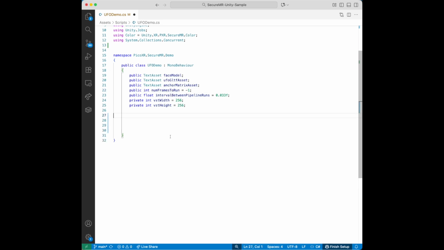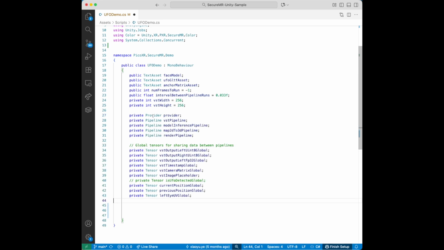Now we are creating a few private variables that will handle the main logic of our UFO demo. The first five lines are the provider and pipelines. Think of the provider as the main manager that connects SecureMR to the headset. It gives us access to cameras, sensors, and all the processing tools. Then we have four pipelines, and each one handles a specific task. Let's say we have the VST pipeline. It captures video see-through frames from the headset cameras.